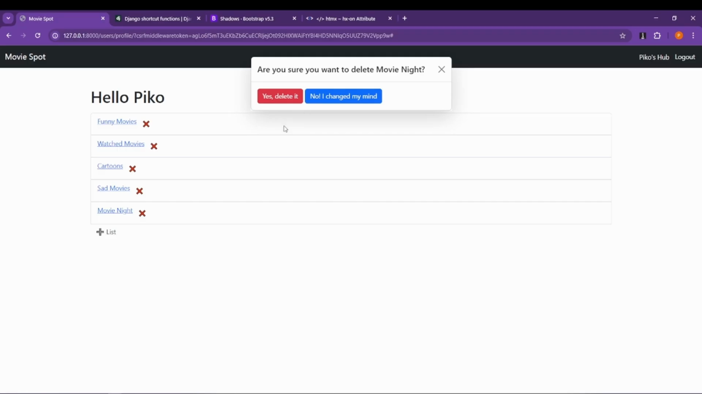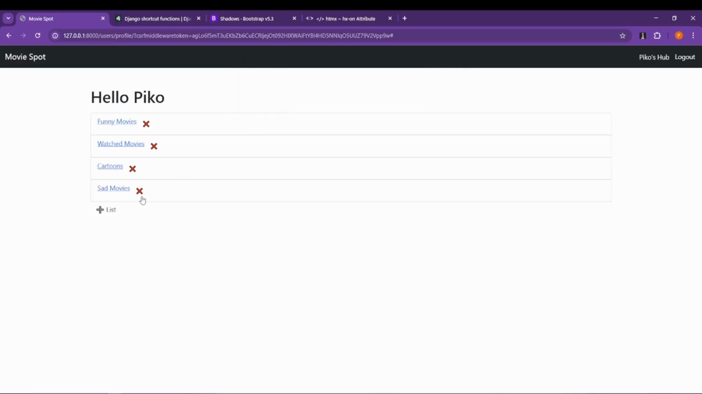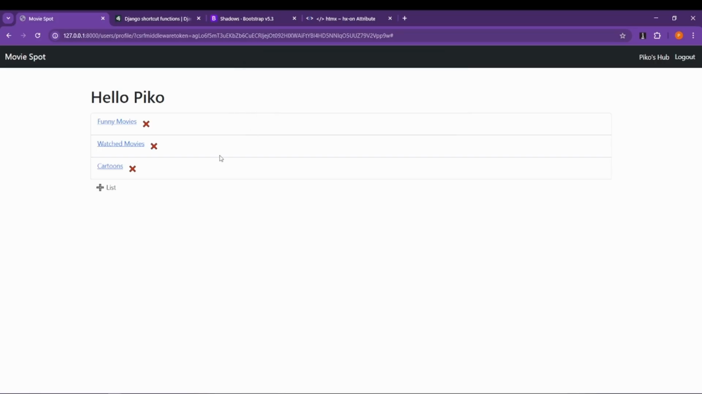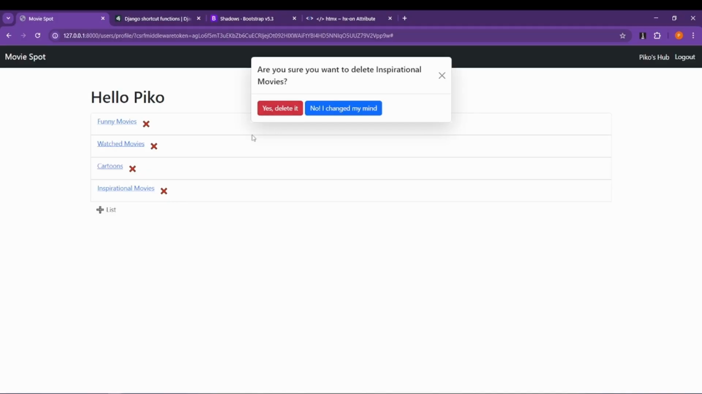Okay, now let's see if it actually works, right? So let's click on yes, delete it. Yay, it's gone. That's cool. Let's delete sad movies. Let's click yes, delete. Yay, it's gone. It works. Alrighty, so now we can add a movie list. And then we can delete it again. And before we delete, we get a confirmation dialog. So we don't delete things by accident.